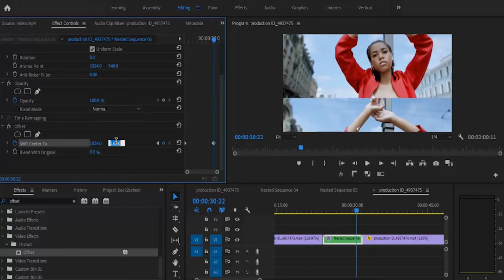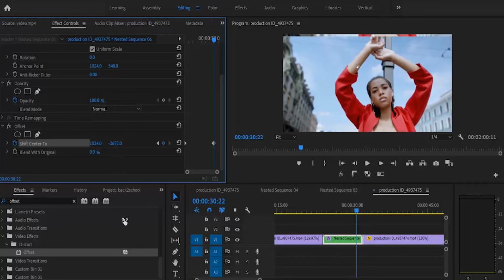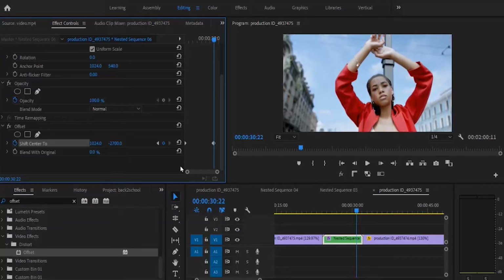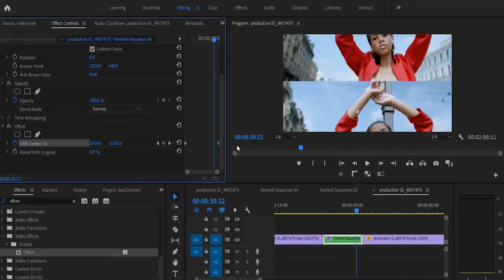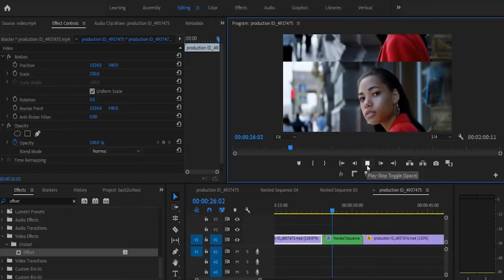So I'm going to move this to minus. So I place this at -2500, but I'm noticing here that what I actually want is for the frame to balance here. So I'm going to move it a little bit higher until it's completely covered. Now I'm going to move this to the end. Now if I move from the beginning and hit play, you can see what we have created.